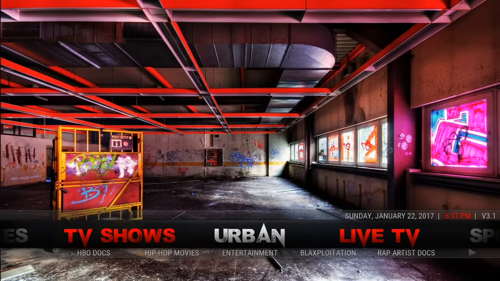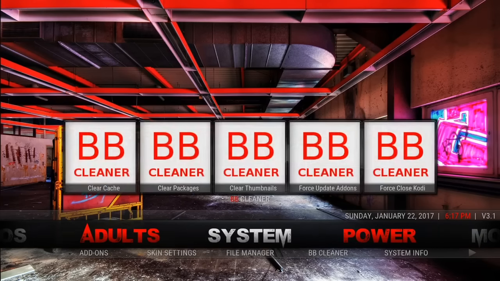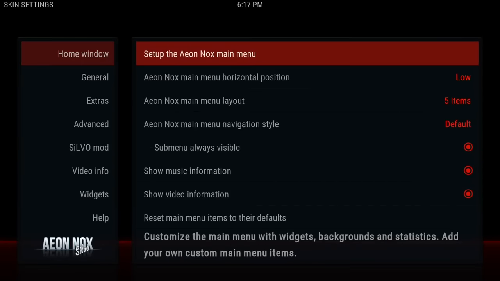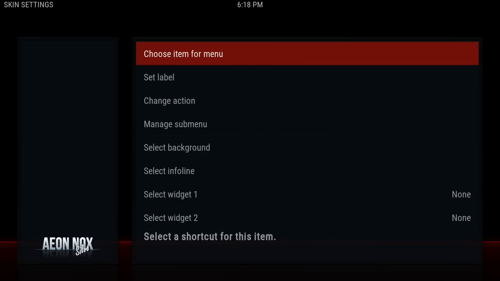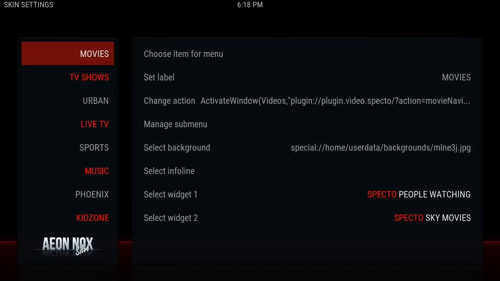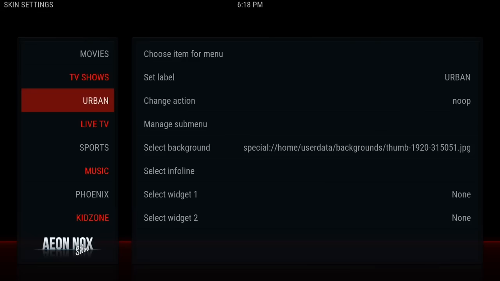So once you open up KODI or SPMC, whichever one you're using, you want to make sure you go over to System, Skin Settings, go over to Set Up the Aeon Nox main menu. It's probably going to go a little bit slower because I also have my screen recorder going, so it's going to slow things down for me. But you want to make sure you go to Set Up the Aeon Nox main menu. Everything will load faster for you guys. Over here to the left is all your menus.